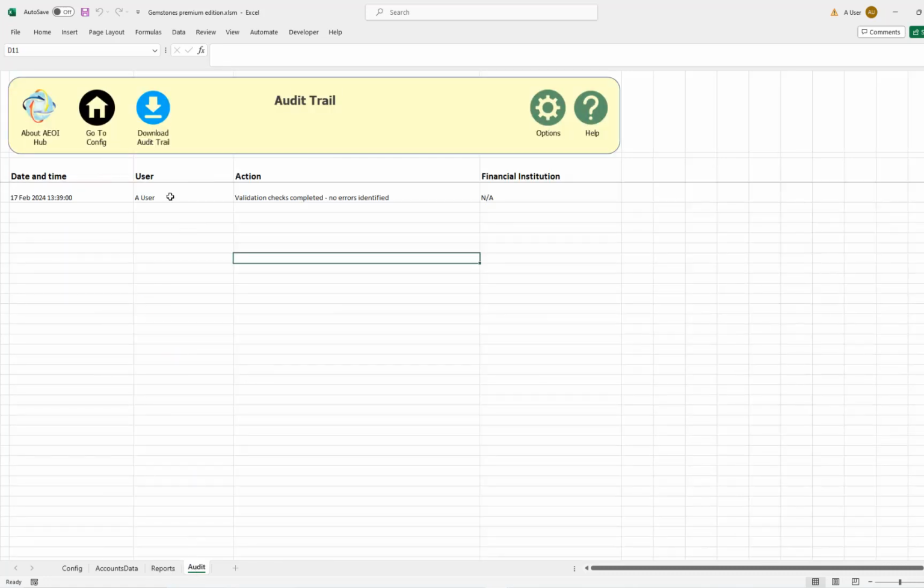Finally, we have the audit worksheet, and this details all of the key processes that you have run from the file. For example, here you can see that at this date and time, with this particular user logged in, I ran the validation checks. And as we'll see as we start to build up and use the template, this will add things like when you've added or deleted financial institutions, when you've run validation, when you've created reports. These will all be here. And you can also download a copy of this audit trail as a PDF or an Excel file.